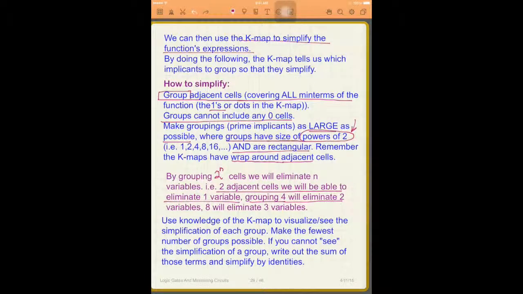What's nice about the K-map is you can visualize the simplification of each group, and you don't have to use those Boolean laws and properties we had for simplification. But if you cannot see it right away, when in doubt, you can always write the terms out as a sum and then simplify by the identities. I'll do that sometimes just to make sure you understand if you can't see it right away.